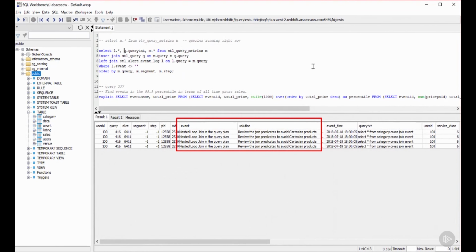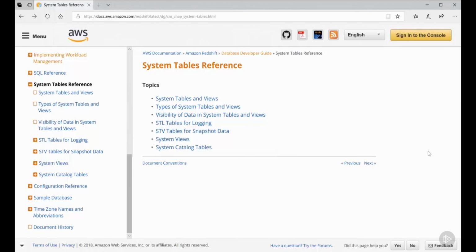Now, none of these system views, I guess with the possible occasional exception of the STL alert event log, are going to identify an exact problem and give you the perfect solution. With all of these, you're going to have to do some amount of detective work, analysis, and gathering of your own numbers to make decisions. But Redshift gives you all the tools to do that. You don't have to make guesses in the dark.